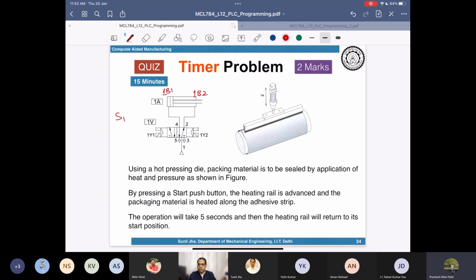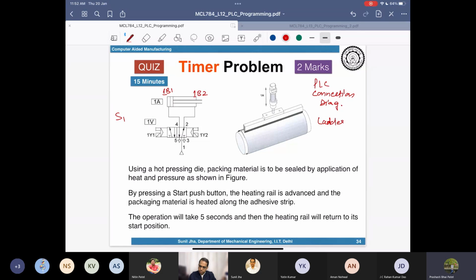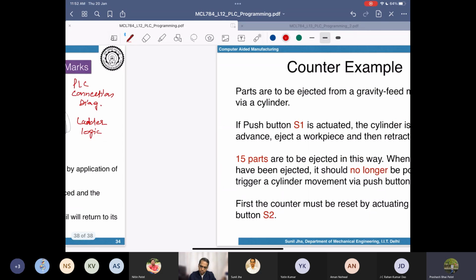Now what you have to do is draw the connection diagram. The first thing you have to do is draw the PLC connection diagram for this problem. And then you have to draw the ladder logic here. Please do this. I think that's one problem.